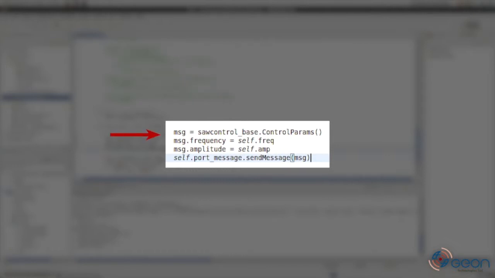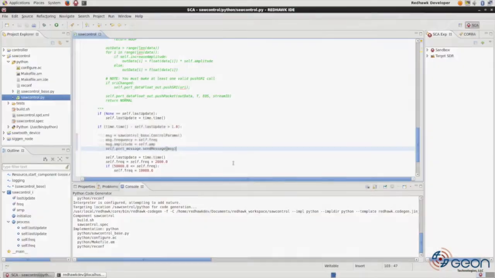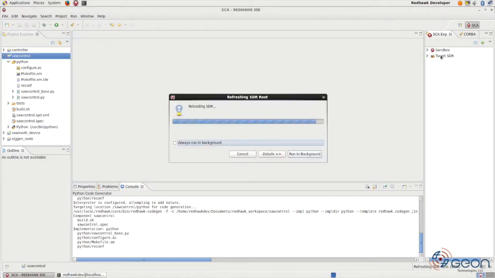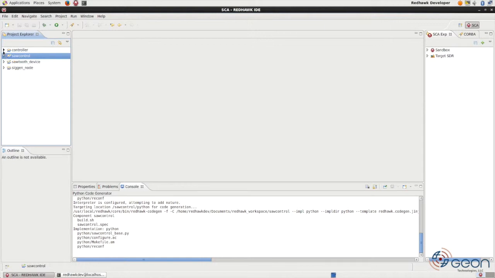Here we're using a local variable for the structure, but you can refactor the component to use the message property if you like. The last step, send message, gives a clearer indication of why the destination is bidirectional. Save and install the component to the target SDR. It's time to add it to our waveform. Open the controller waveforms project and view its diagram.